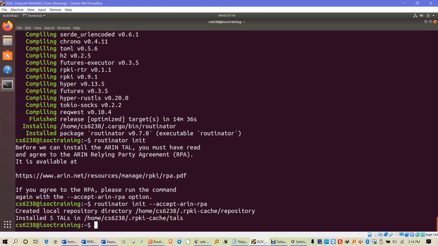So the next thing we need to do is to test our Routinator by running the command routinator vrps. VRPs means validated ROA payloads. This command fetches RPKI data and produces a validated ROA payload, which is in short a VRP list, in the specified format. So when I enter, the command will run.